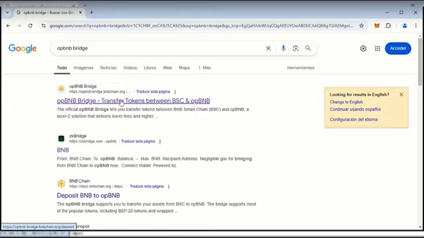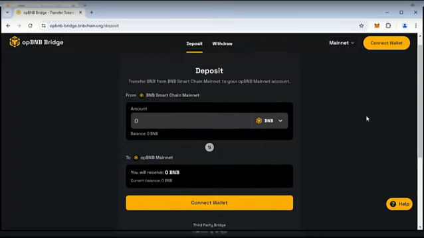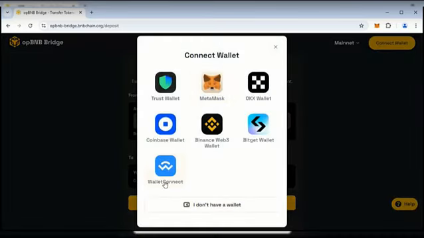You can see the website here, opbnb-bridge.bnbchain.org. Go ahead and click that, make sure it's the right one, and boom, here we are on the website. All this website is, is a bridge. It automatically bridges our funds over for us. Again, this website will speak to your MetaMask, so go ahead and click connect. It will ask which wallet. These are different types of wallets that are able to connect to the site, but the one that we want is MetaMask. So we click on it.